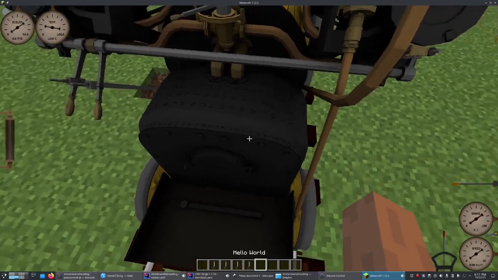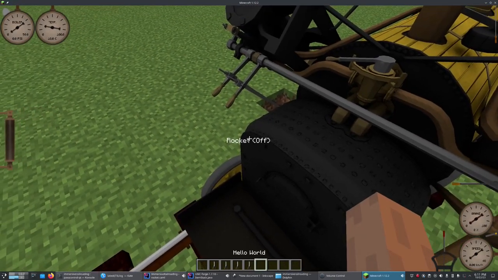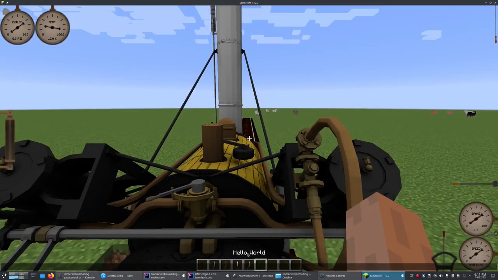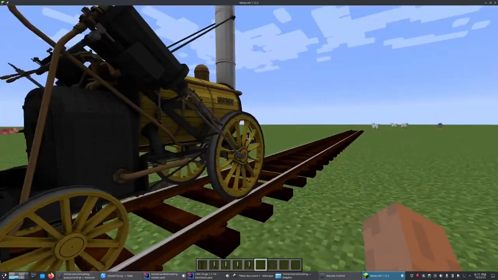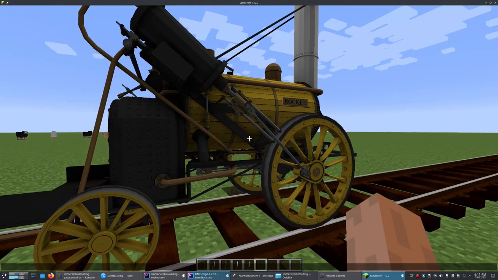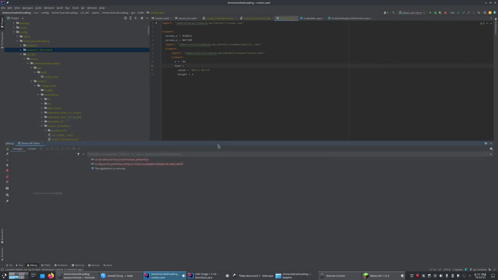So I think the first thing I want to do is make it so that this Hello World says rocket, and when you click it, it both changes color and toggles the control group on and off. So hopefully pretty straightforward for the modelers who know about control groups.